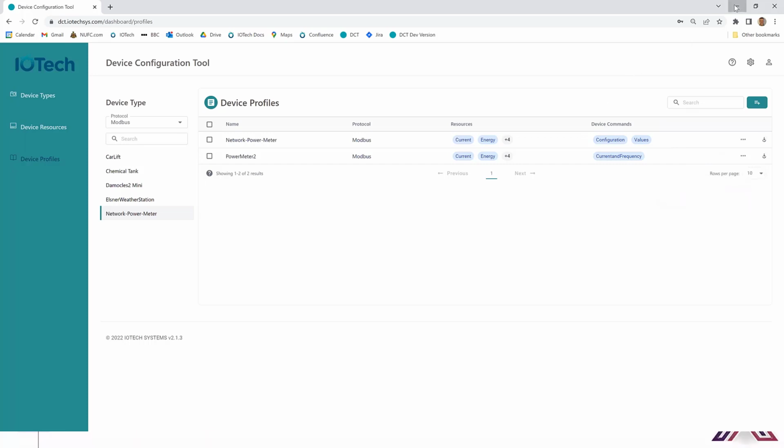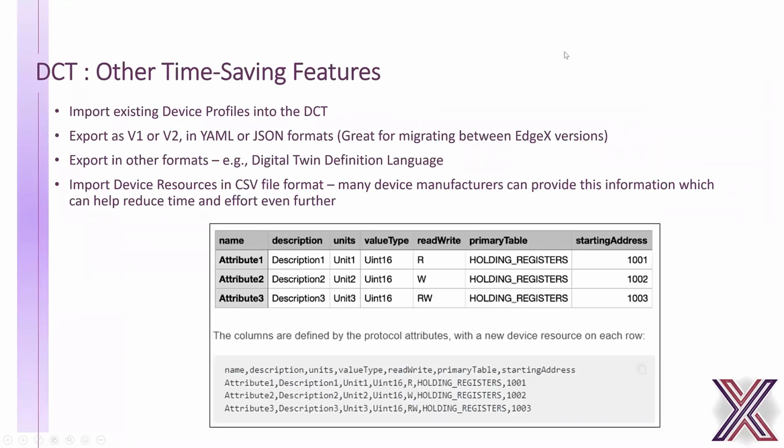Okay, so if I jump back to the slides, again, a couple of other time-saving features that make things easier here. You can import your existing device profiles into the DCT, and then they're modeled in that independent way. And then you can export them back out again as different formats. So V1 or V2, like I said. So that's really useful. In fact, the EdgeX community will be using that for migrating or updating between version 1 and version 2 profiles. You can export in other formats, like I said. And another feature that's nice is that you can import device resources in CSV file format.